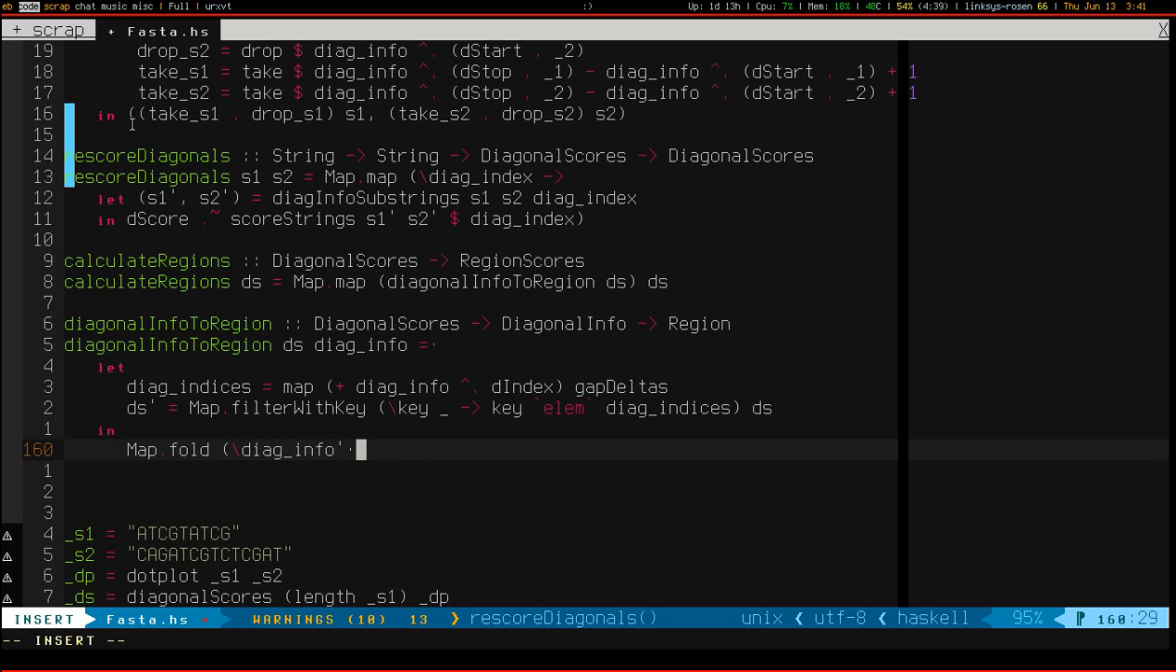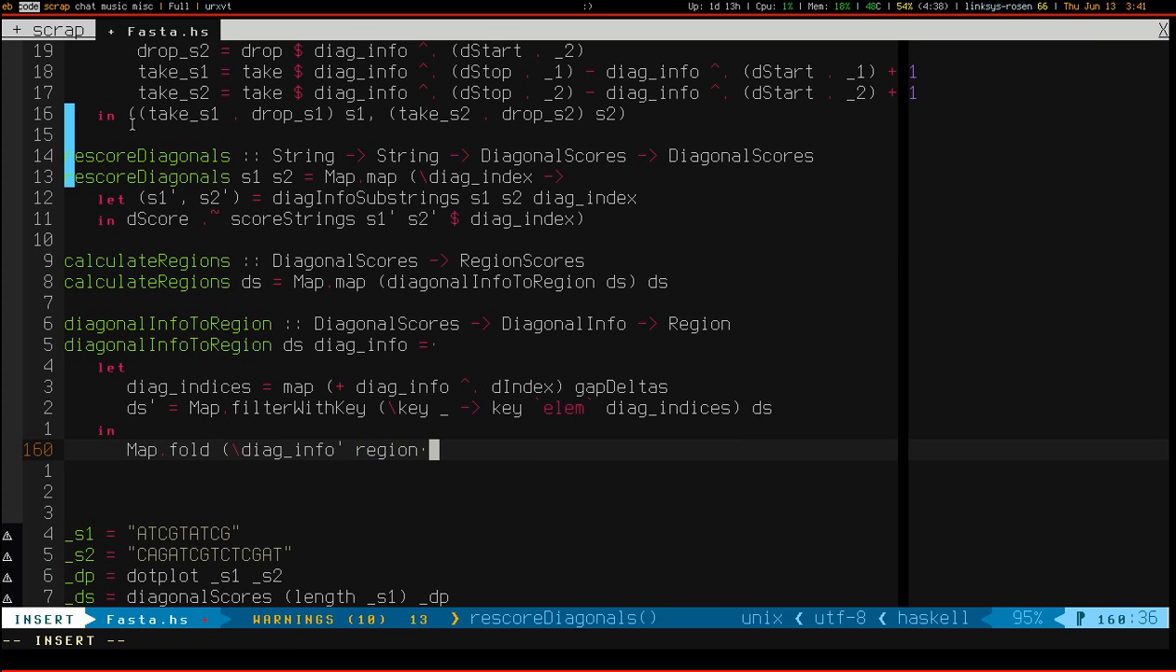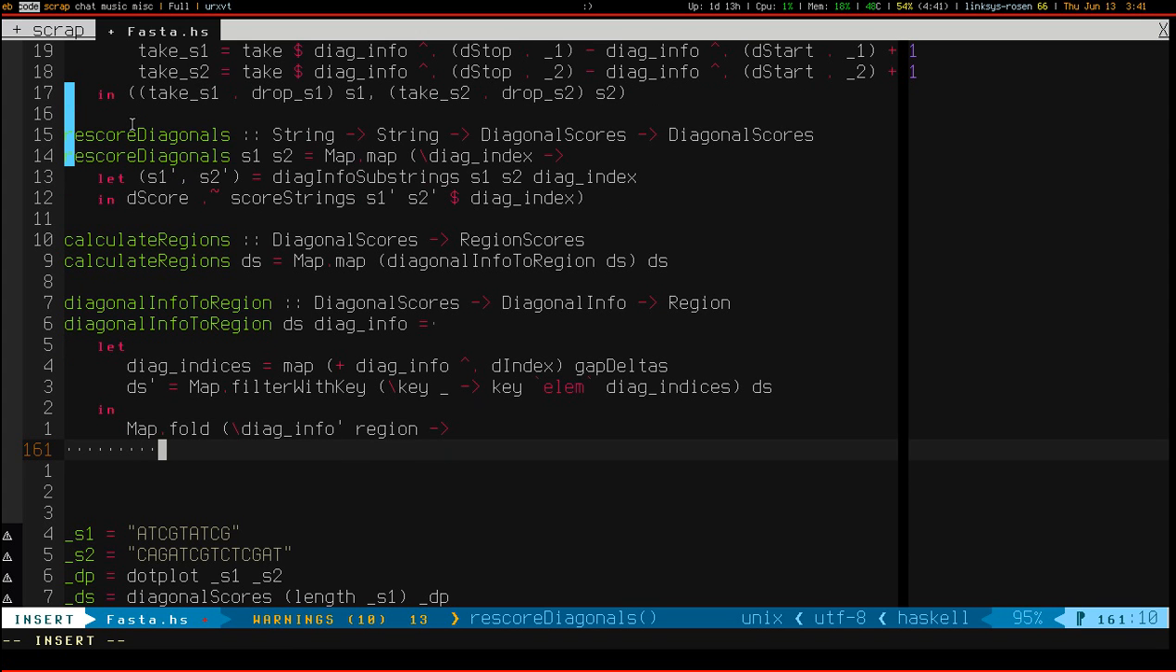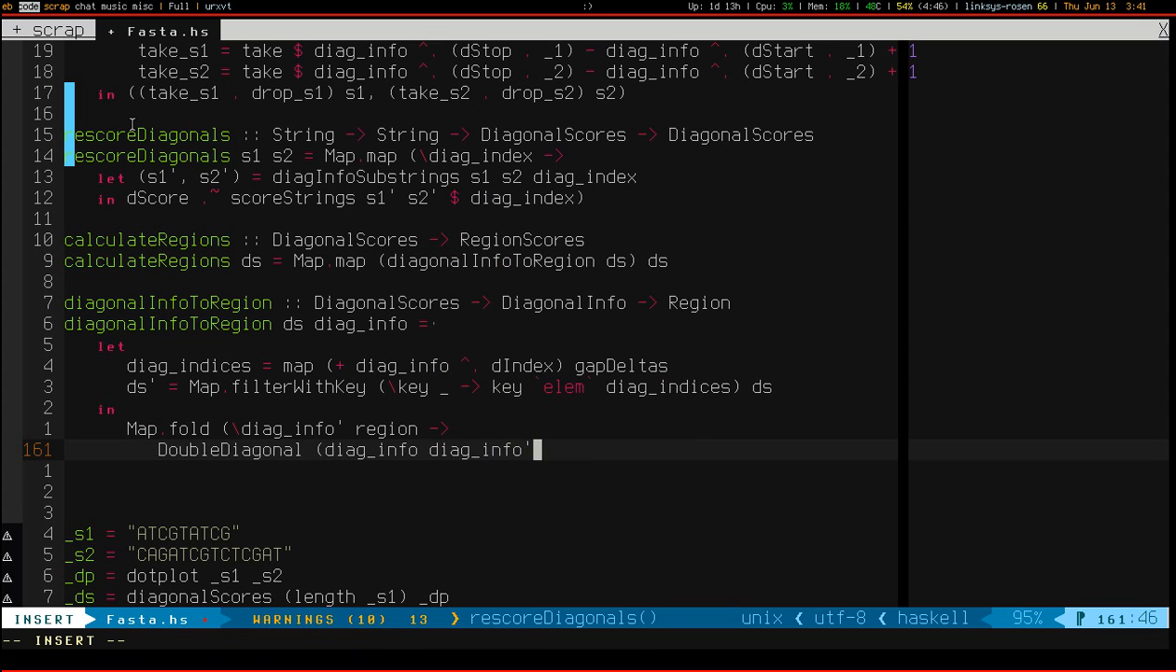So diag info with a tick so I don't get shadowing warnings. And this is my accumulated, basically best region so far. And I want the better one. So my region right now is a region. My diagonal info prime, I want to make a region out of that, with my original diag info and the current one of my fold.